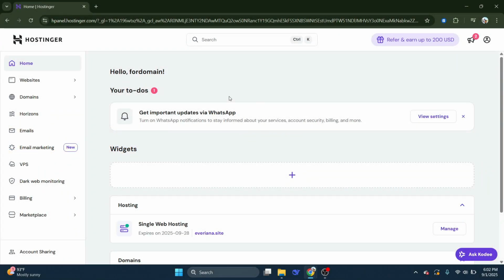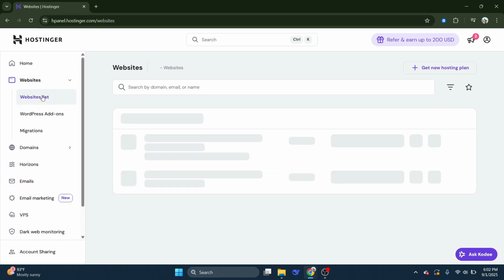First things first, you'll want to log into your Hostinger hPanel. Once you're in your hPanel, you'll be set to move on to the next step. Now that you're logged in, it's time to access your WordPress admin panel from hPanel.